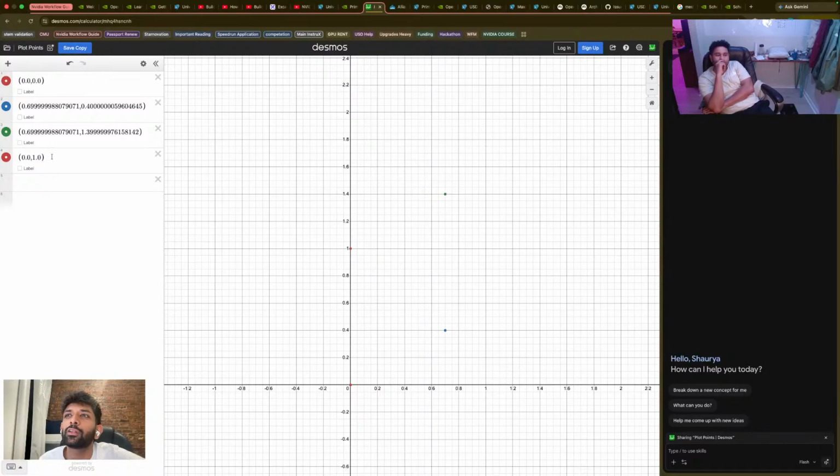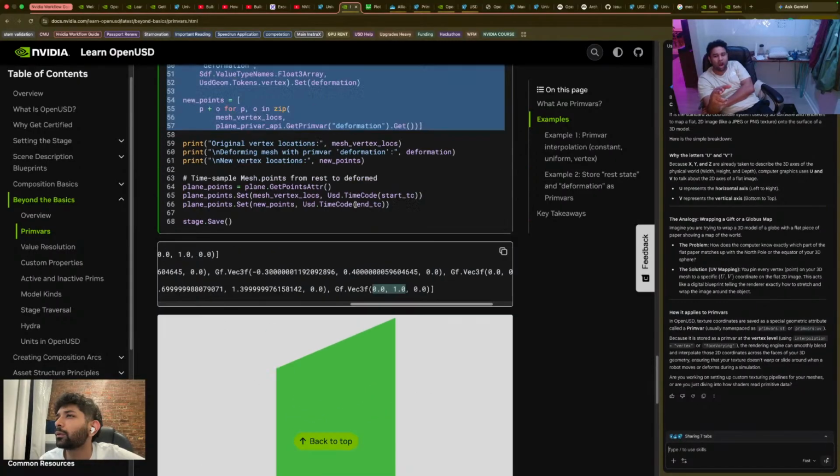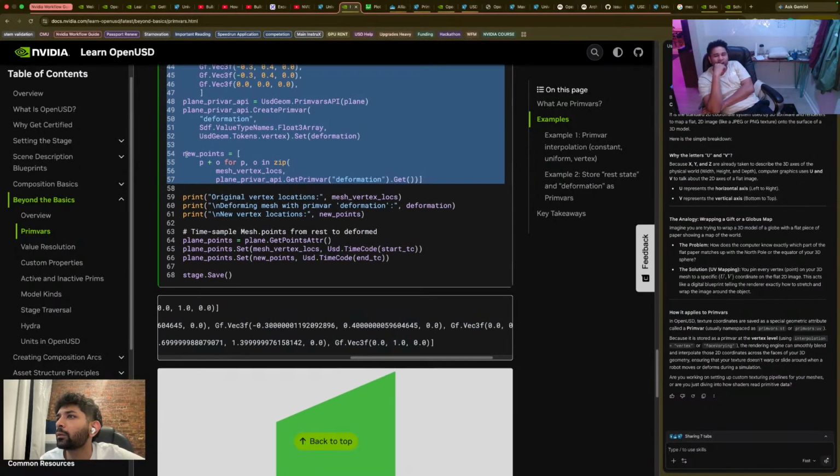No, but I get it. Yeah, so this is the new shape. Go back over there and look at line 54 and 57. New points are P plus O for P, O in zip. It's P plus O, sorry. Mesh vertex locations, plane primvar API, get primvar deformation dot get.